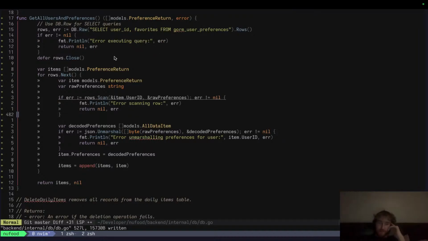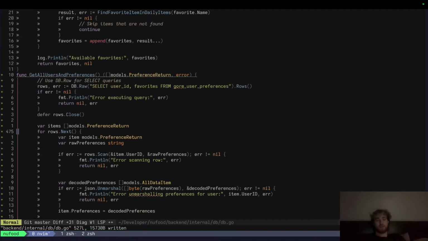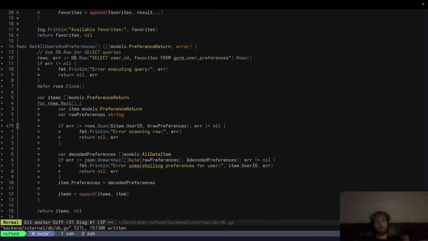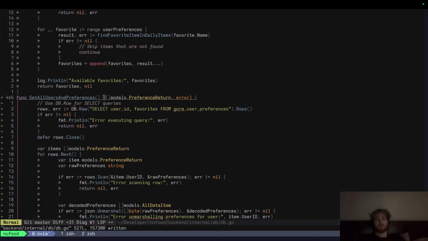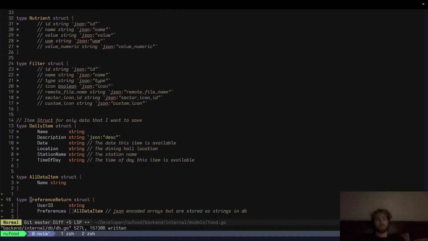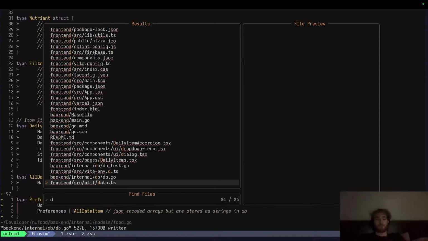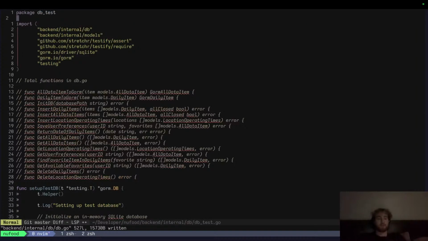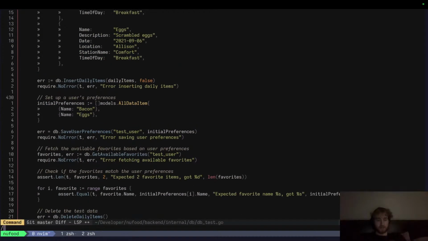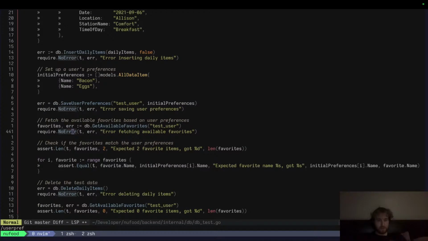I was going to maybe do this Twilio thing. I still can try it. Essentially I want to get a thing with this array of preferences returned, which is just user ID and preferences. So I can see if that's working just by doing a quick test. So we got save user preferences, get available favorites.